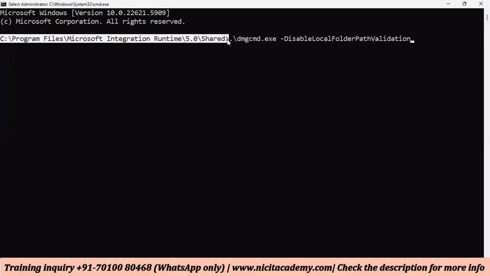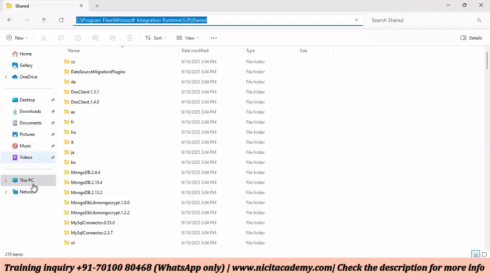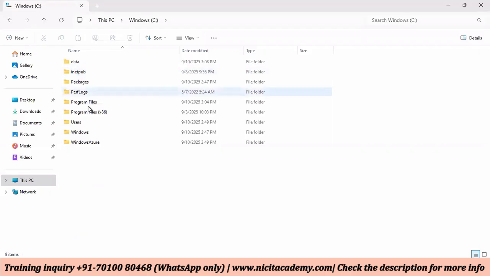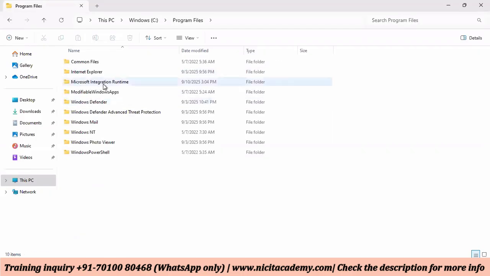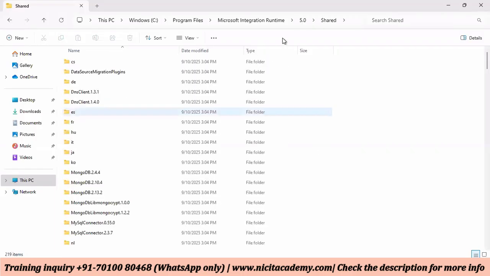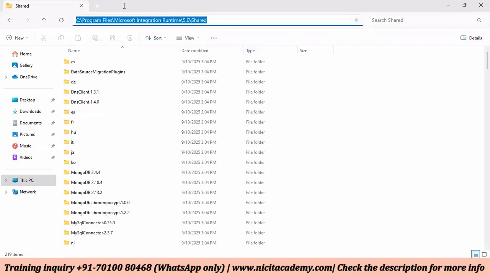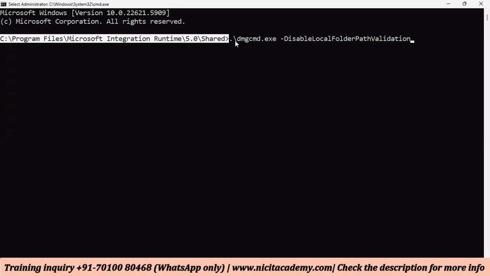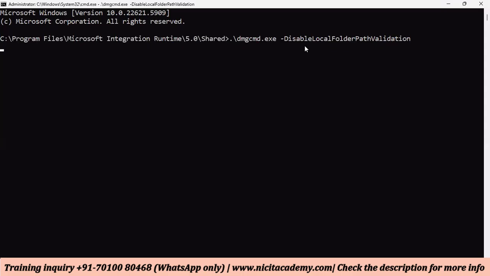So you either open command prompt and then traverse to this location, or you can go to C drive, open program files, open Microsoft integration runtime, open 5.0, open shared, and just go to this top path bar. You just type CMD and hit enter, and it will bring you to this command prompt. And here you type dot backslash dmgcmd.exe hyphen disable local folder path validation. That's it. Just hit enter and it's done.